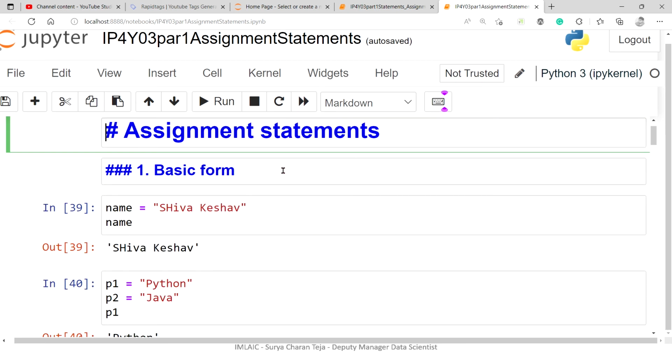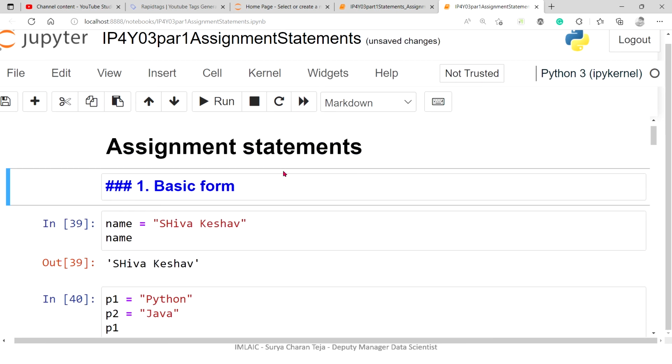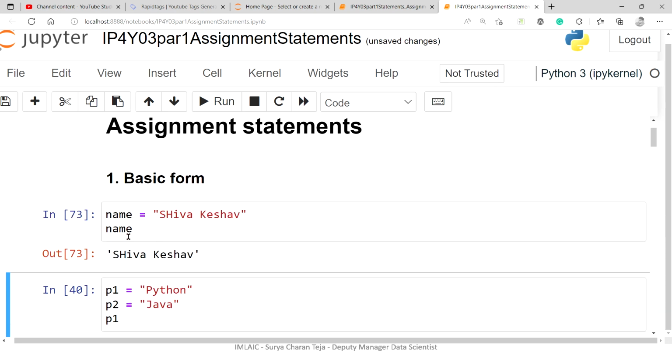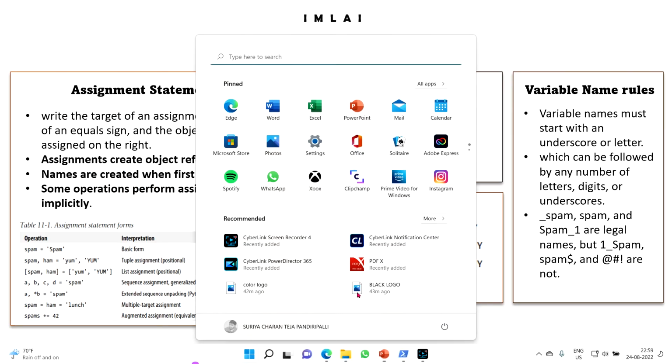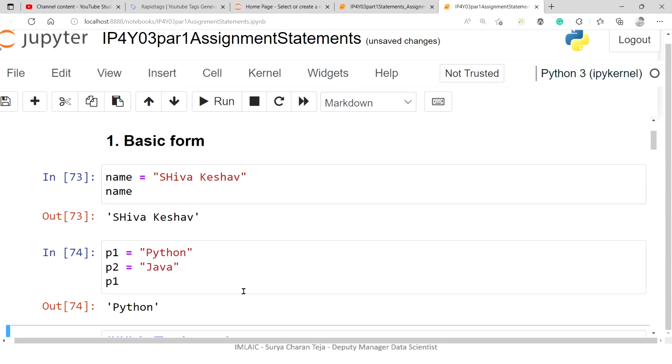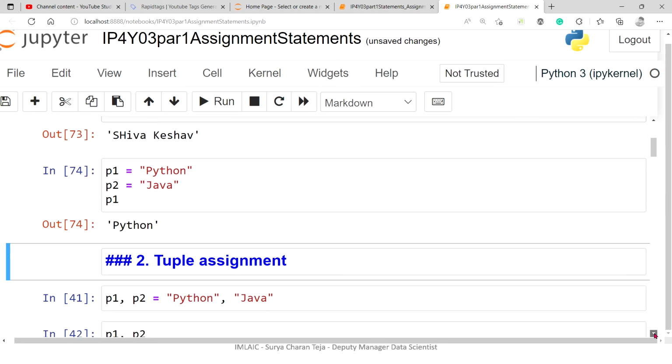So here, let's begin with our assignment statements. That's the basic form. Again, you have our target here on the left side, and then you have an object on the right side. This name will be used as an identifier. When I say name, I'll get that object. So this is Shiva Keshava, our object. Next, what we have is a similar kind. We have two targets and each has its own object, and when I call that, I will get that object.